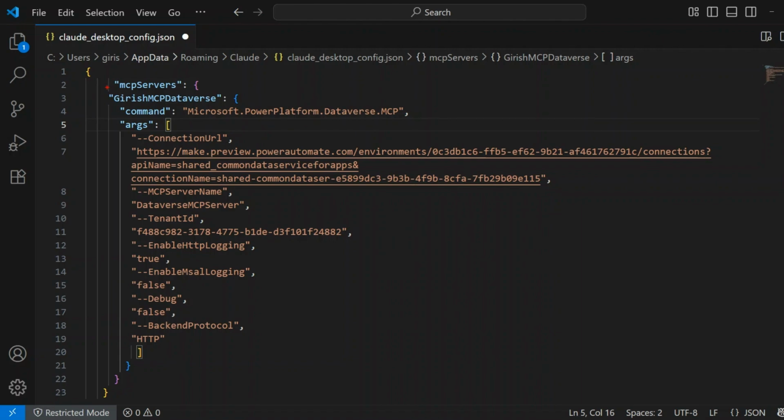Now we have made three changes. First is the name, the friendly name, which I put Girish MCP Dataverse. You can put any name. Second, the connection URL, which we have copied from Power Automate and not Power Apps. Now, if you do not have a Dataverse connection, you need to create one, which I'll show you shortly. And then you need to copy the tenant ID. So these are the three things.